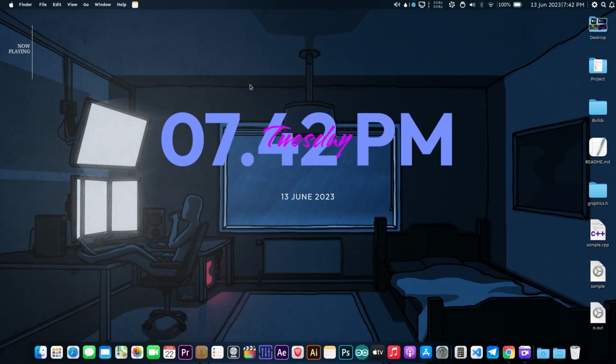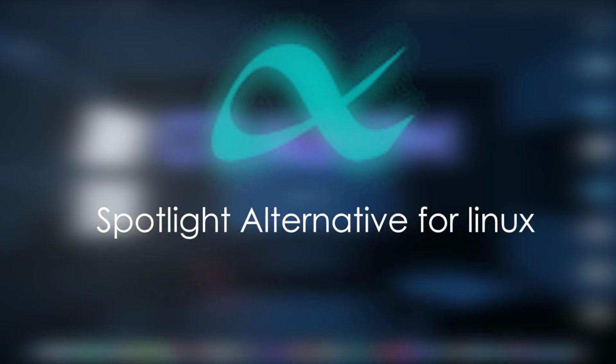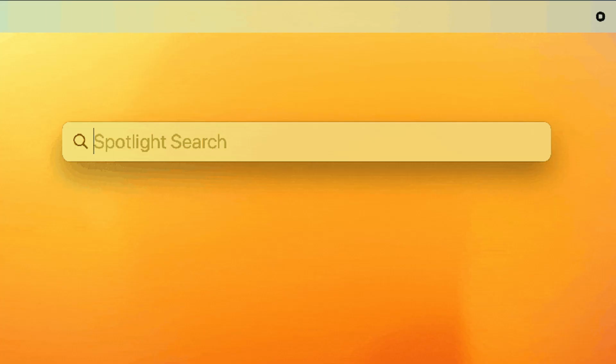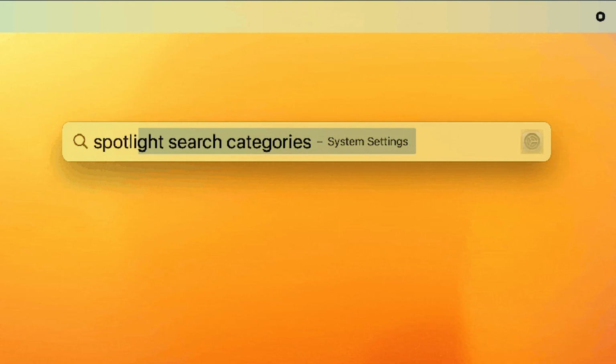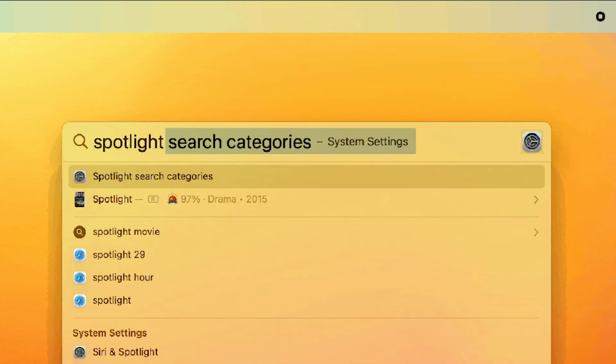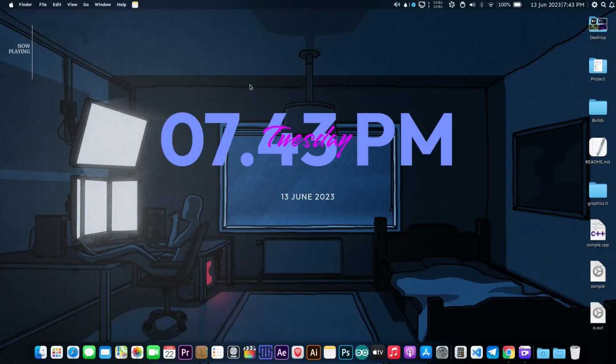Hello friends, today we are gonna explore Albert, an amazing Spotlight alternative for Linux. If you're familiar with Spotlight on macOS, you will find Albert to be equally useful and convenient while working on Linux.